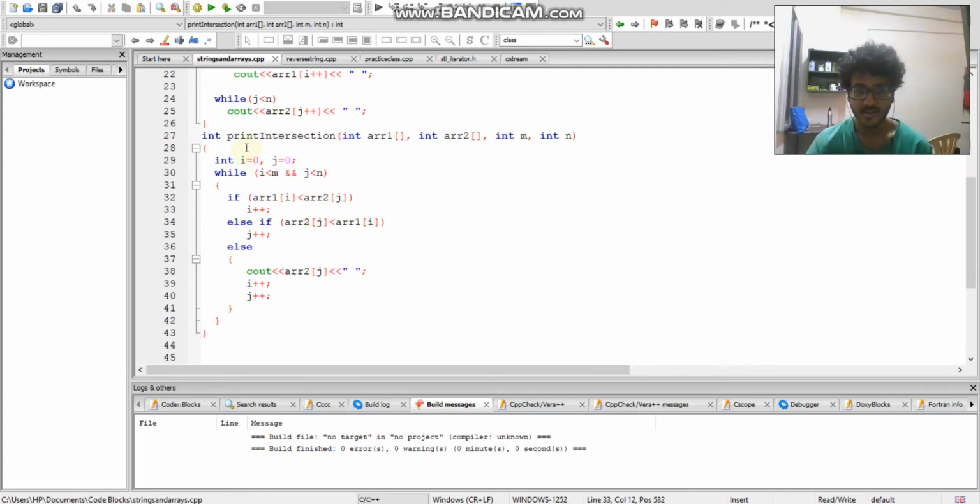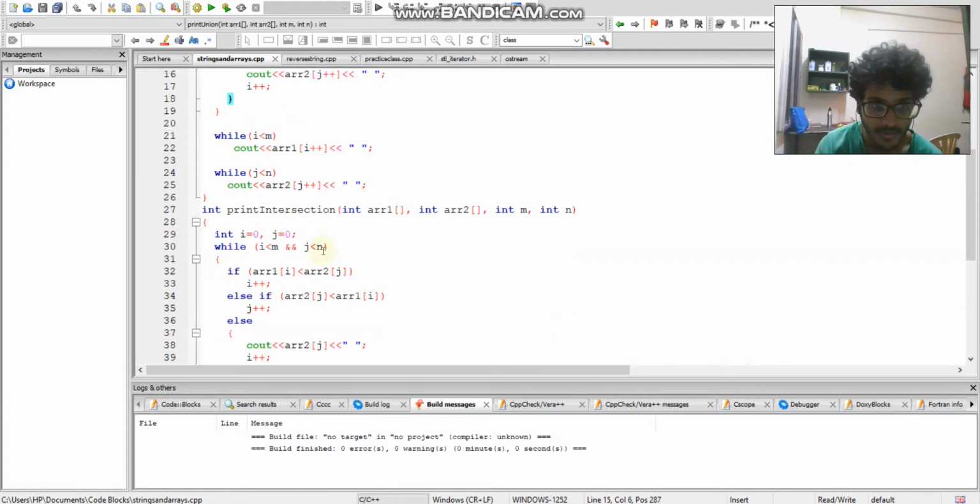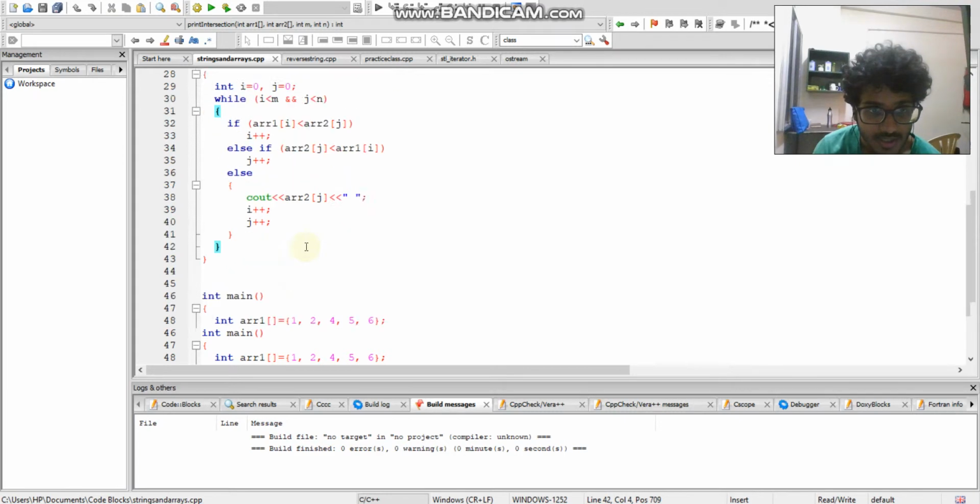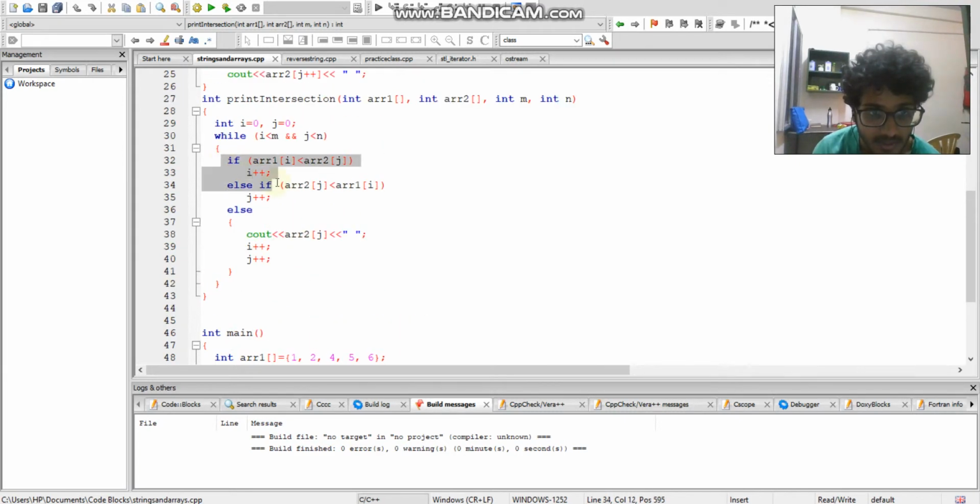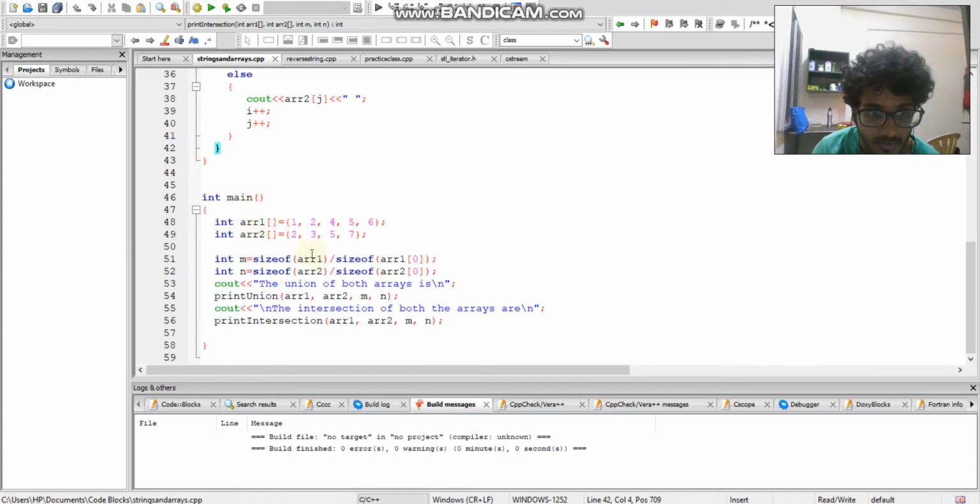And in intersection, it's the same concept, but the only thing is that I'll be checking each and every element, but I won't be printing it while comparing. I'll only print it when it's equal. It's the same thing. In my main function, I have already given values for my array, and I have calculated the size of the array through this statement. This will calculate the number of elements in the array, and this will call the function.